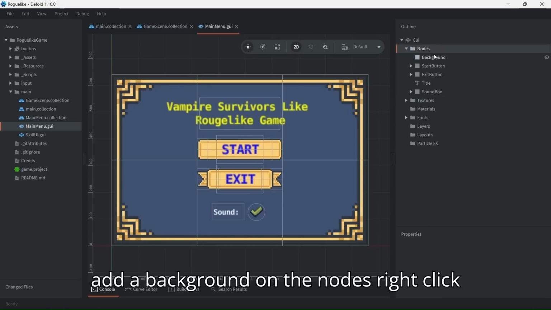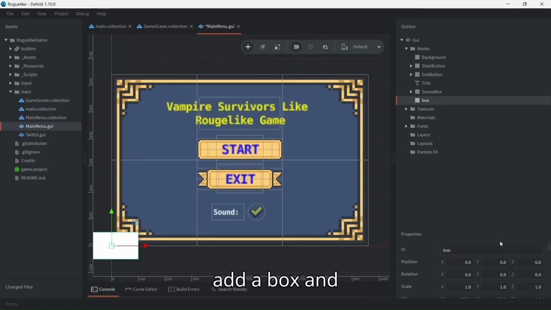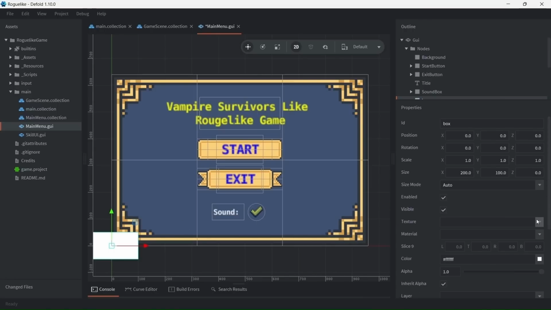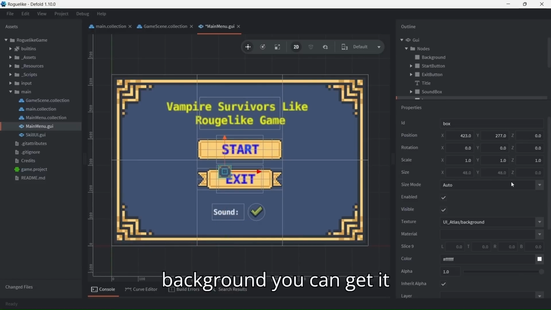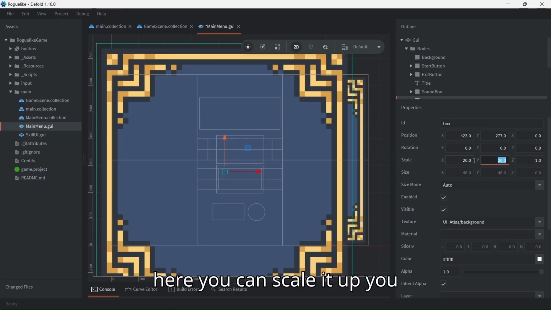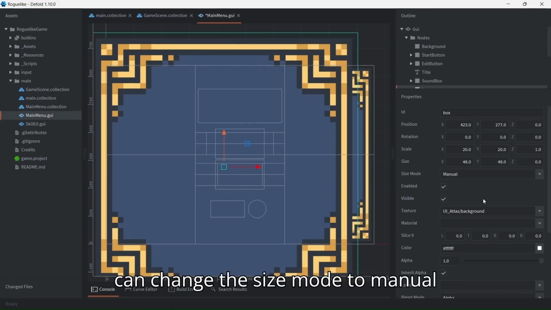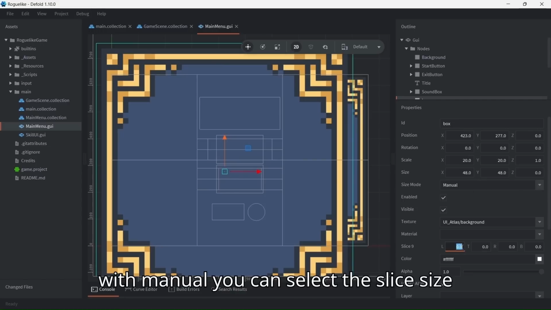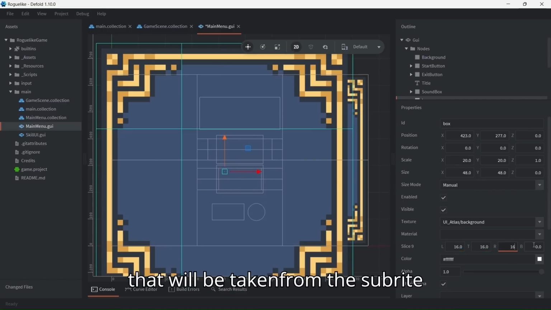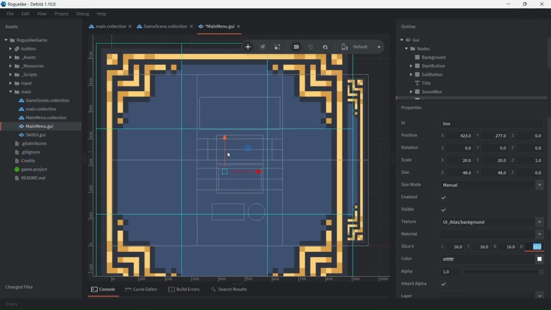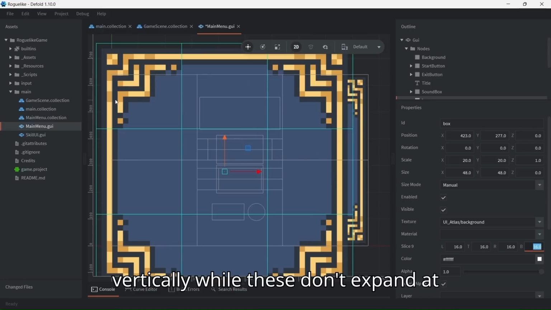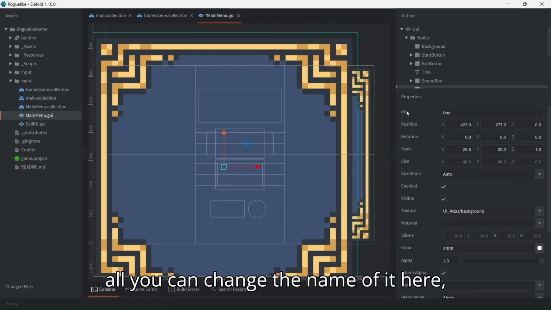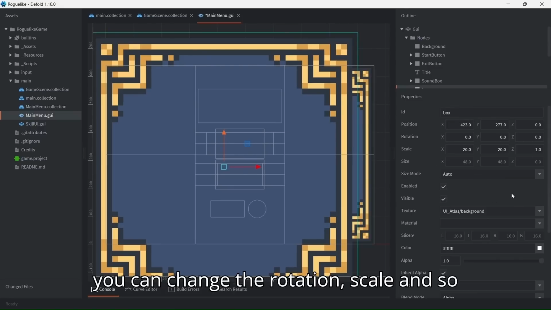To add a background, on the nodes, right click, add a box, and you can set its texture to, let's say, background. You can get it here. You can scale it up. You can change the size mode to manual. With manual, you can select the slice size. It will be taken from the sprite. So this is the part that will be expanding. This will only expand horizontally, and this will only expand vertically, while these don't expand at all. You can change the name of it here. You can change the rotation, scale, and so on.